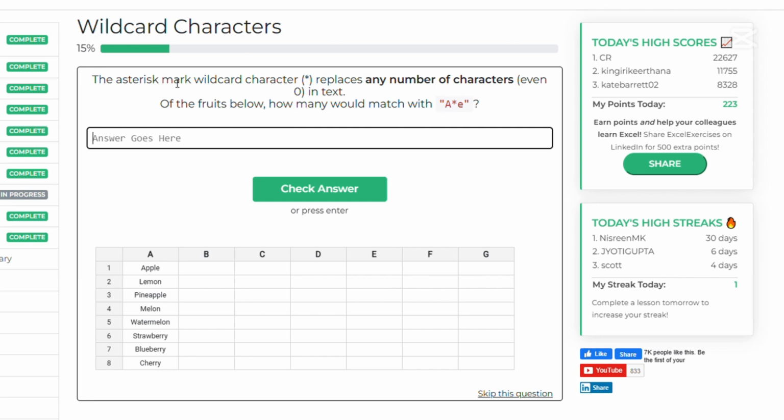Okay, the asterisk wildcard character replaces any number of characters, even 0, in text. So of the fruit below, how many would match with A, asterisk, and then E? As you can see, the asterisk can be 0, 1, 2, 3, 4, 5, 6, any number of characters. So if you look through this list, you notice apple starts with an A, and then there are three letters in the middle, and then it ends with an E. So that fits the description.